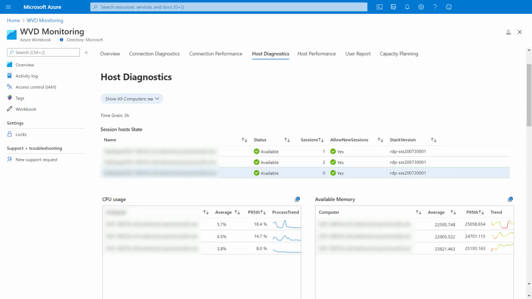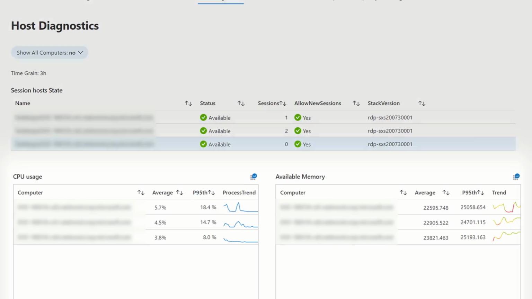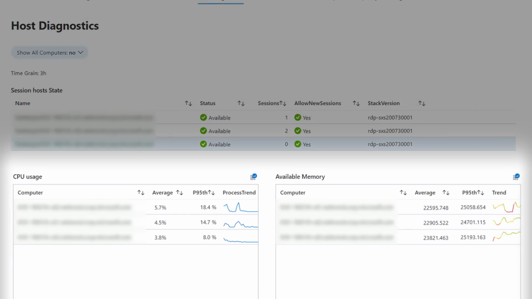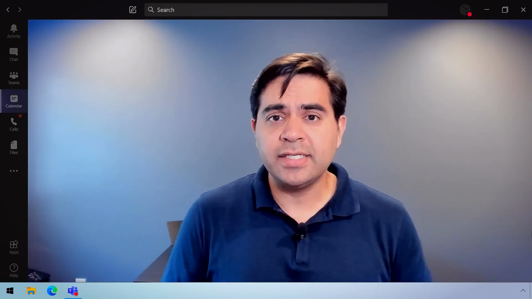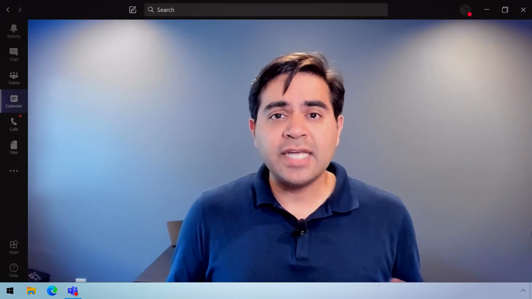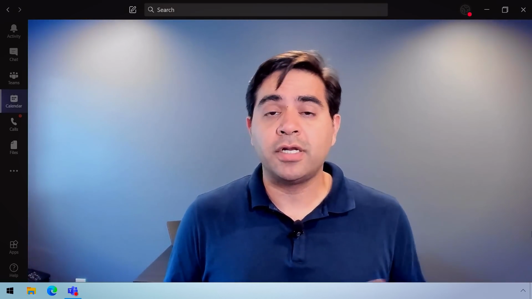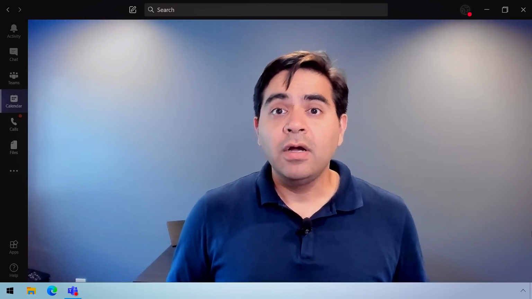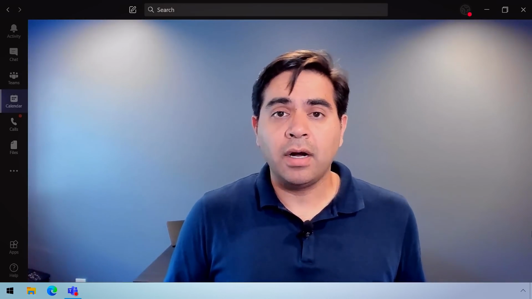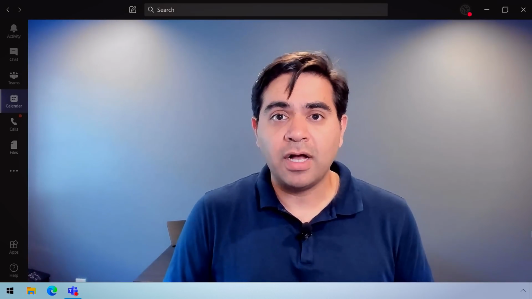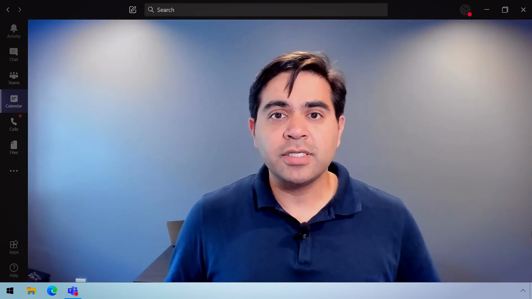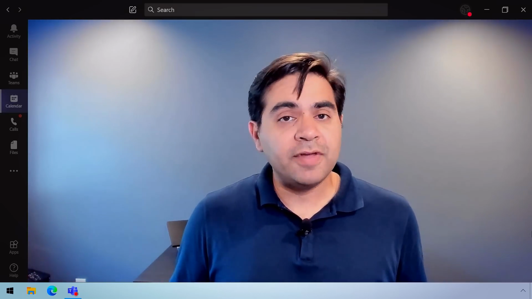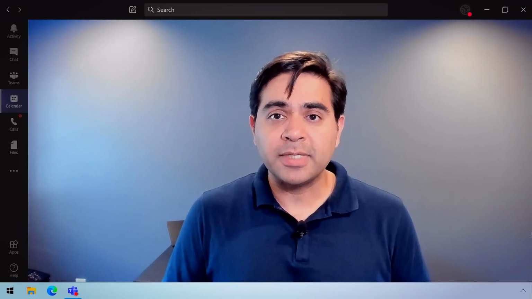If I drill into host diagnostics, I can see things like CPU usage and memory utilization. These are great insights into the user experience that you can use to take action to improve your deployment based on your usage patterns. For example, you may want to reduce users per VM based on high CPU activity, or increase density on underutilized VMs in order to save costs. And you can also make decisions about where to locate resources like VMs or storage to help improve performance.